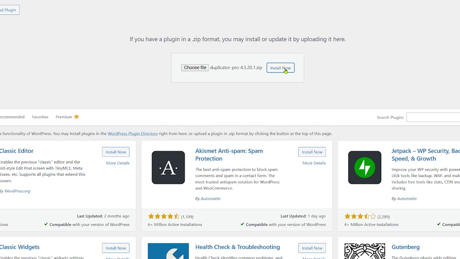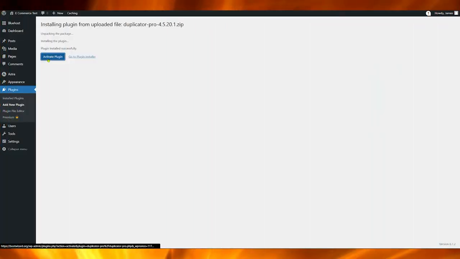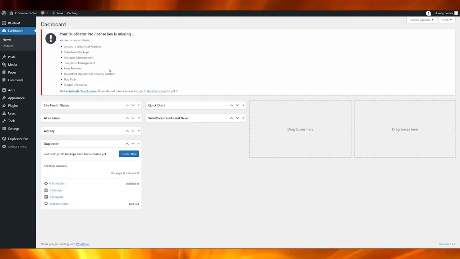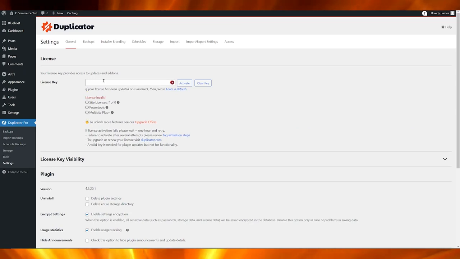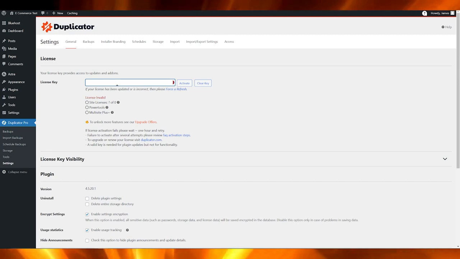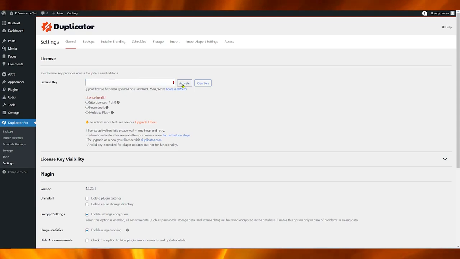I'm going to hang around for a second while that does install. And once it's done, we're going to be able to activate the plugin. There it is. Scooch across and activate plugin. So that's installed, but you can see here it's telling me I need to activate my license. So I can just click on activate my license and paste my license key into here. Again, once you have Duplicator Pro, this is all going to be available to you. So let's just paste that in there and activate.